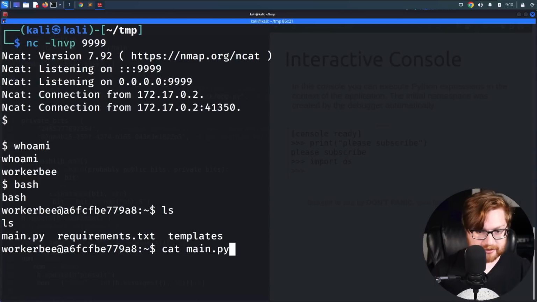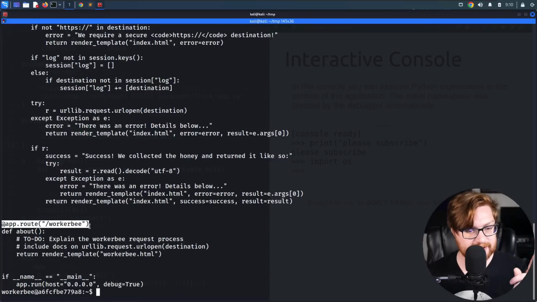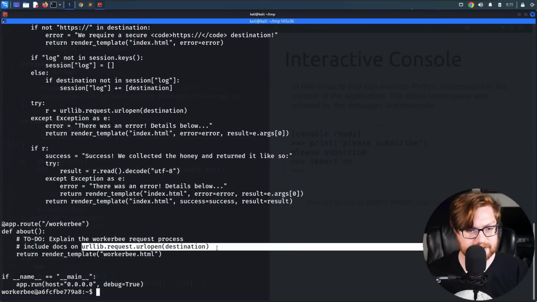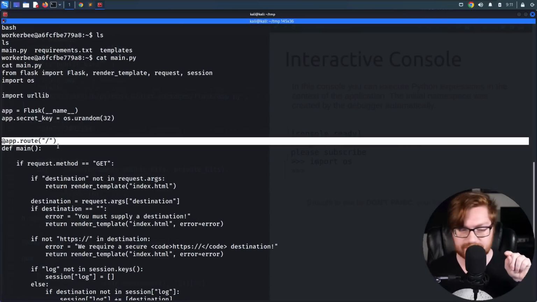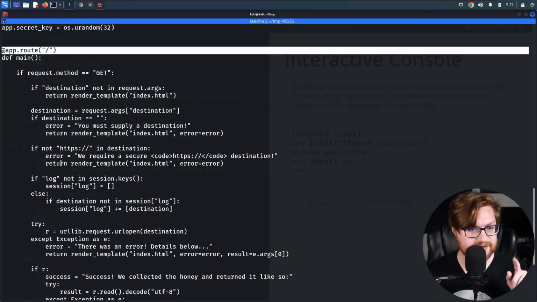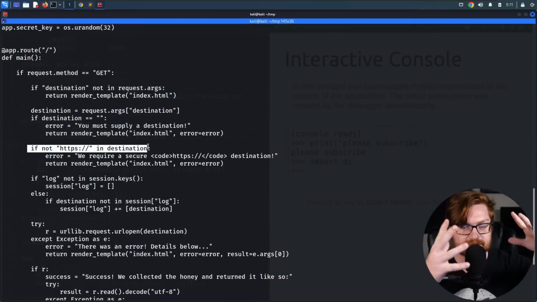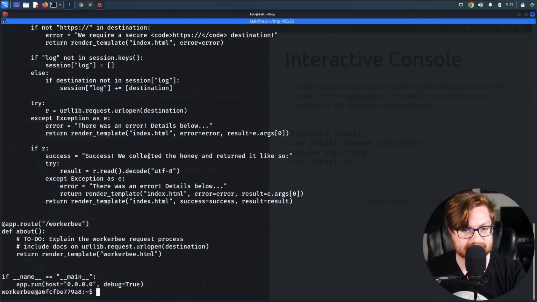So we have the actual source code of this application here if we wanted to take a look. Oh, app route worker bee. Okay, this would be the actual link, and that's where it breaks. But it says, to do, explain the worker bee request process, include docs on urllib request urlopen for the destination. Because all of this just above is actually the source code to be able to retrieve the pages. Oh, and that's what they're checking. They're checking literally if not https in destination. So it's not like a prefix. You don't specify the schema as the absolute start of the string. It just has to be somewhere in there, which is why we're able to bypass that. So that's kind of slick.